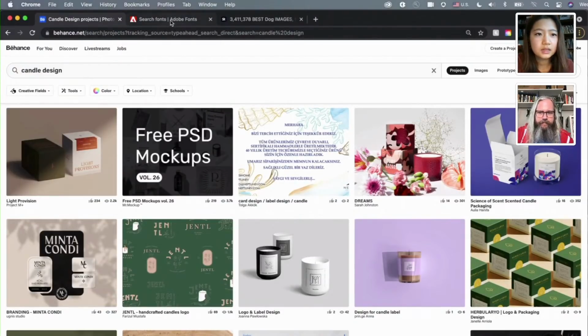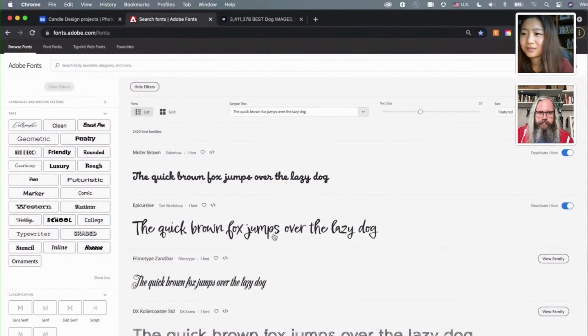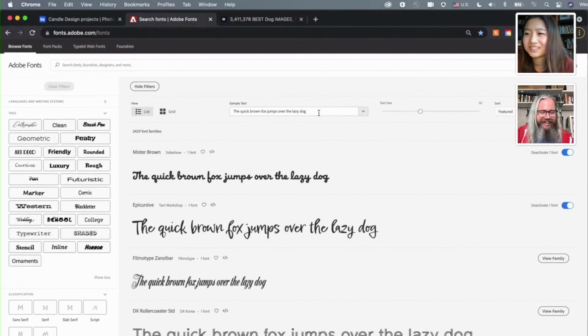So next, I think we're ready to find some fonts. My favorite part, honestly. I know I'm biased, but this is the best part. Me too, me too.